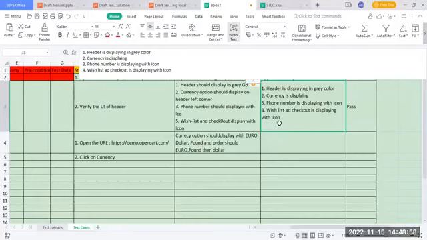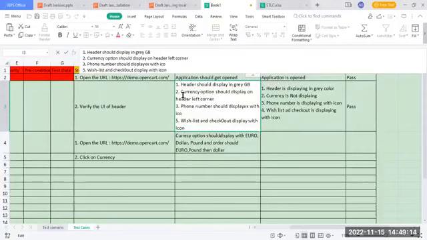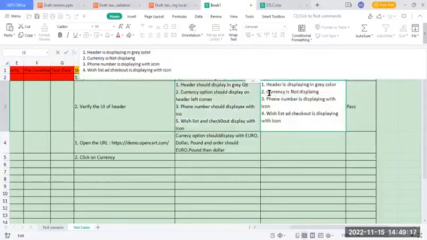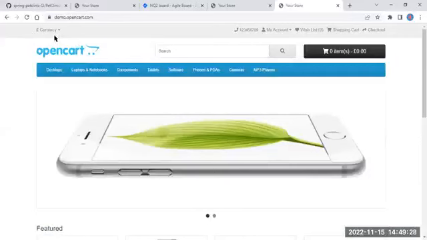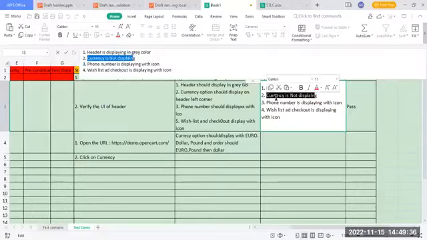Now let's say you are not getting the currency option. Assume you are checking in the QA environment, and you find that currency is not displaying. The expected result mentions that it should display, but here it is not displaying. It means there is some problem in the application, or a problem in the deployment they have done. So in your test case, in the actual result, you will update the same thing: that currency is not displaying.